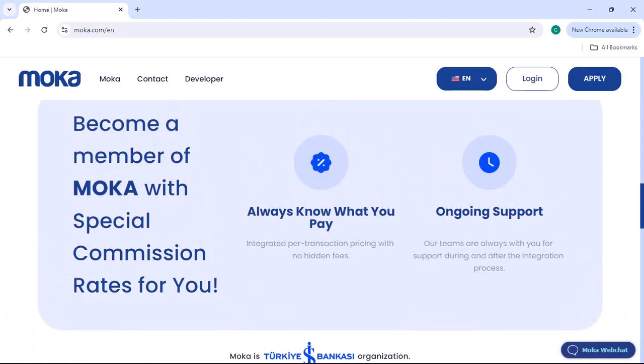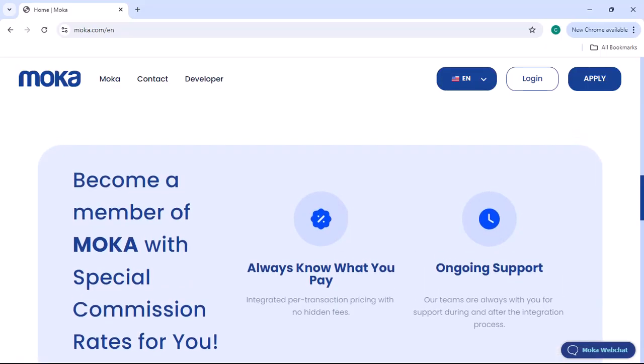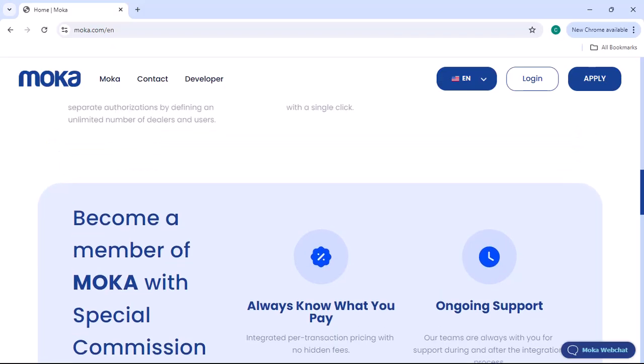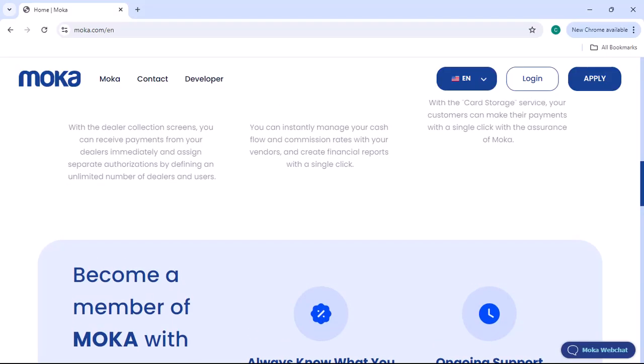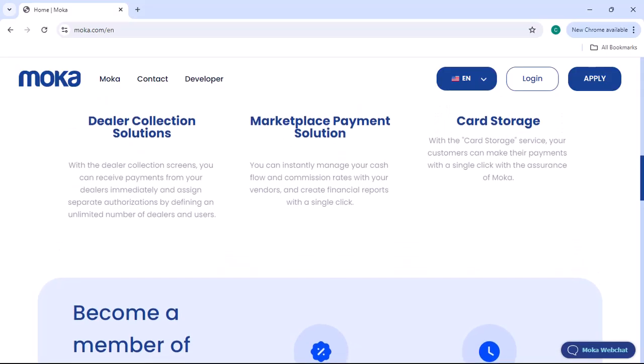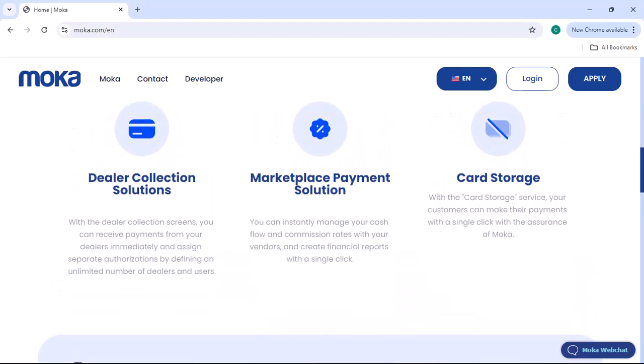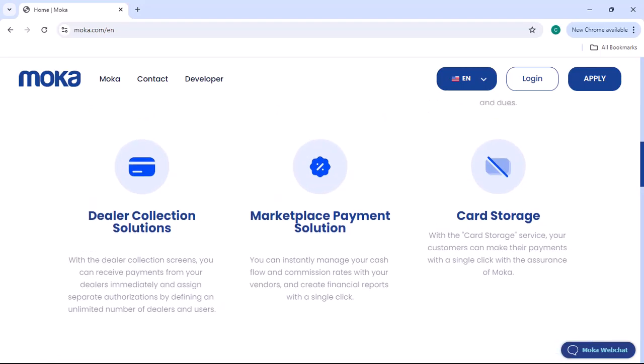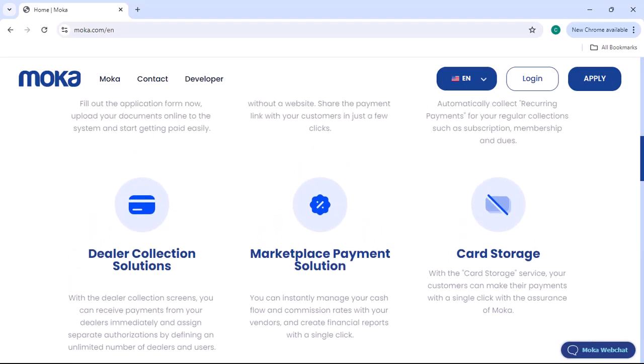Savings goals. Set and track savings goals to achieve your financial objectives. Investments. Explore investment options tailored to your risk tolerance and financial goals. Loans. Access loans and credit facilities with competitive rates.